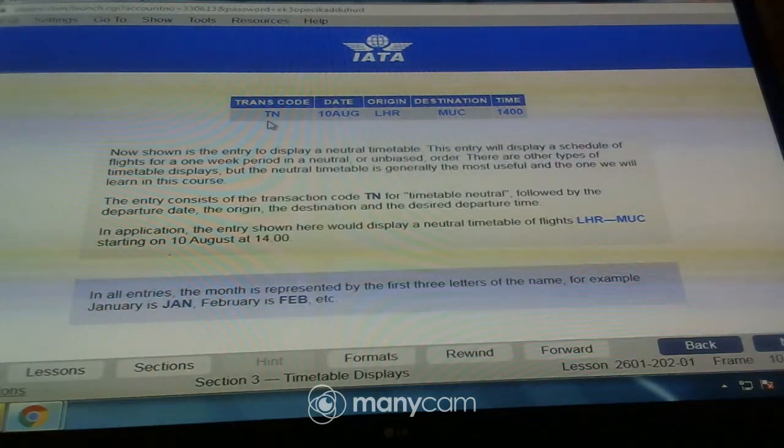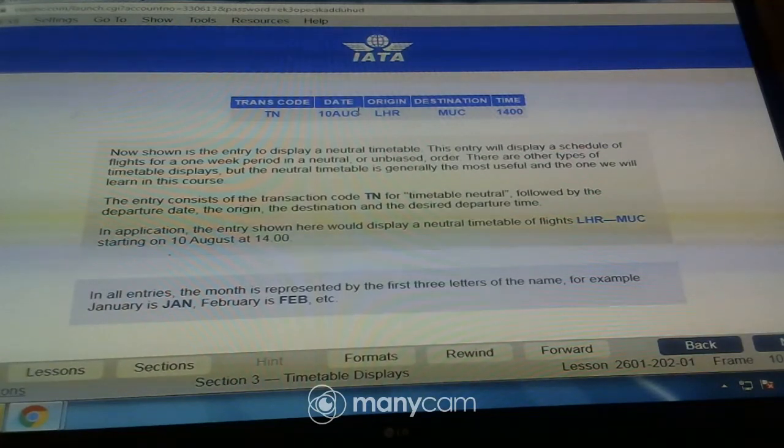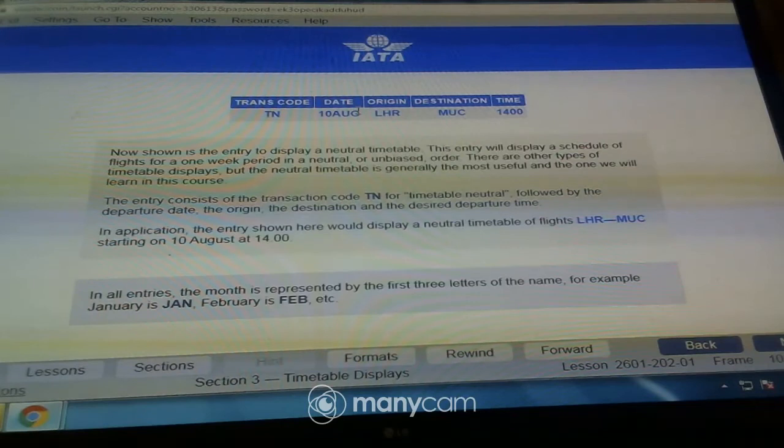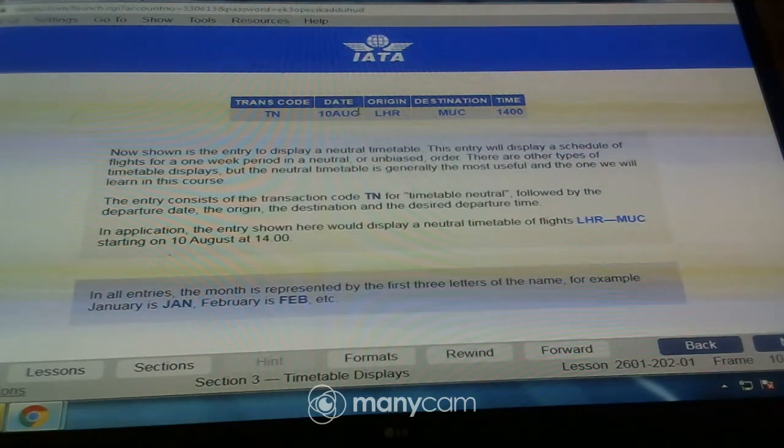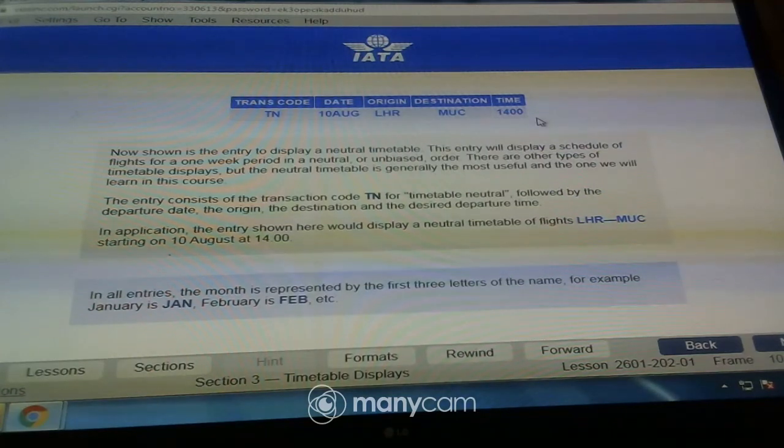So if you look at this, we have TN, the date the client would wish. If you are looking for a timetable on 10th of August, that's the date you would wish to fly. And the origin is London Heathrow Airport in London. Then the destination is Munich, that is in Germany. And then the client prefers a flight that operates at around 1400 hours. So that's how we do it.